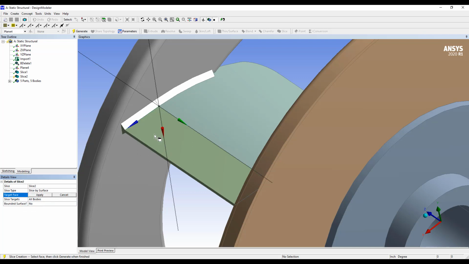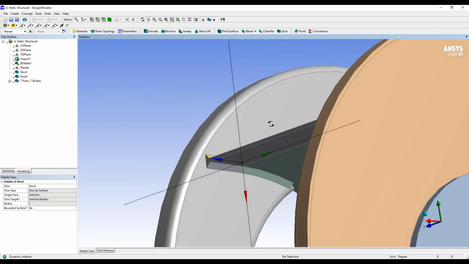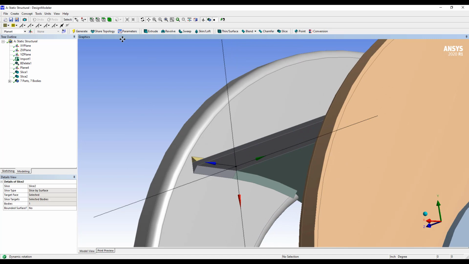We're going to pick our target face, which is this face here. Apply. Change the slice targets once again from all bodies to selected bodies. Choose this vane body, the flat vane body right there. Apply. Generate. And then we're going to repeat this operation 3 more times for the underside fillet welds here. And then repeat it for the curved portion of the body.